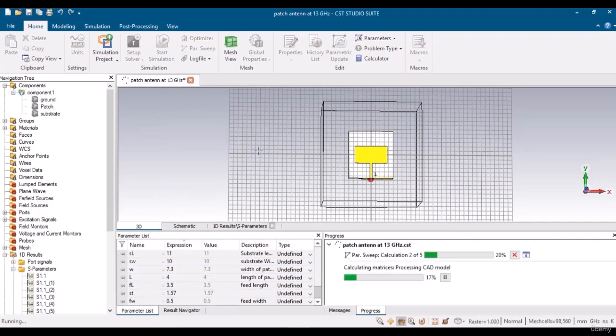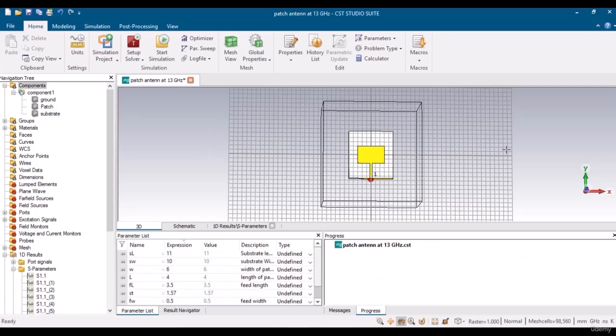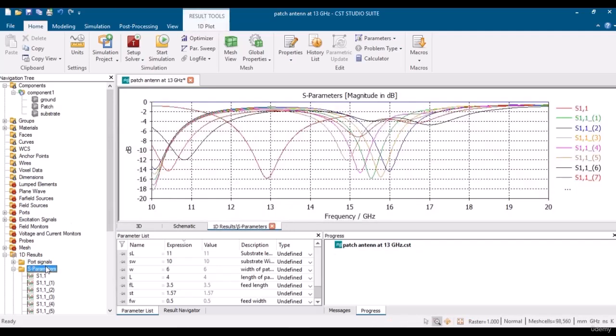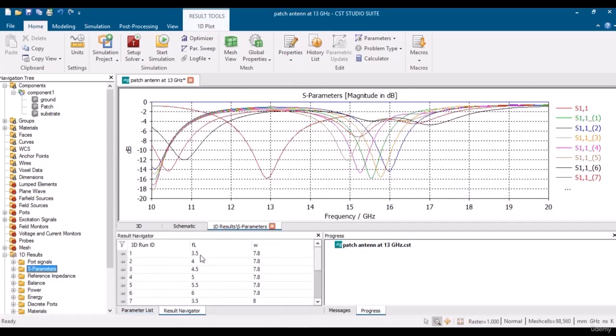Now the simulation has started. After the parametric sweep simulation is completed, we will see results for the different patch widths, and with respect to each patch width we will get the reflection coefficient, which is S11, and we will see whether our antenna is operating at the desired frequency or not. So the simulation is complete. Let's go to the S parameter. This is 1D results, and let's see in the result navigator.